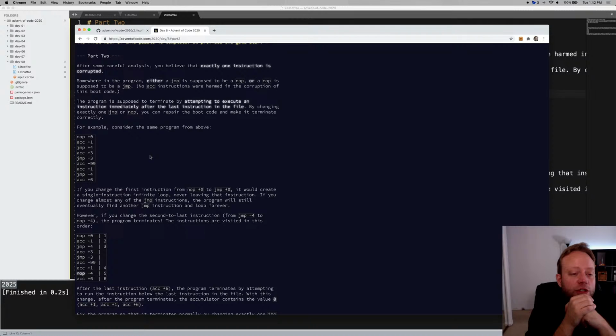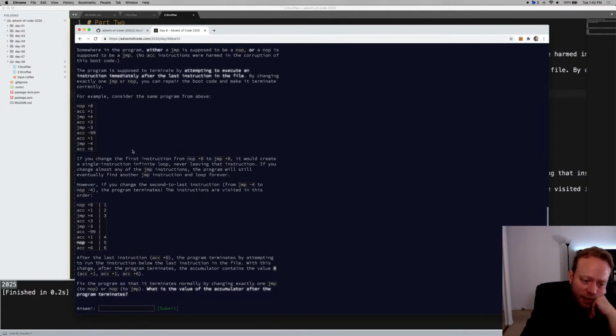By changing exactly one jump or no-op, you can repair the boot code and make it terminate correctly. So for example, considering the following program, if you change the first instruction from a no-op to a jump, it would create a single instruction infinite loop. If you change almost any of the jump instructions, the program will still eventually find another jump instruction and loop forever. However, if you change the second to last instruction from jump -4 to no-op -4, the program terminates. The instructions are visited in this order. After the last instruction, the program terminates by attempting to run the instruction below the last instruction in the file. With this change, after the program terminates, the accumulator contains the value 8.